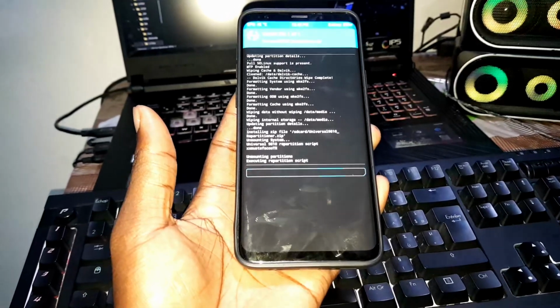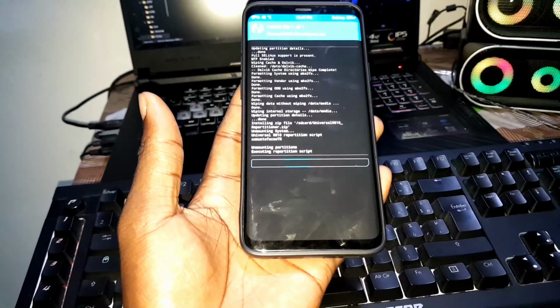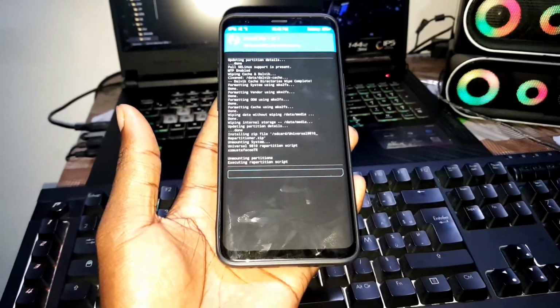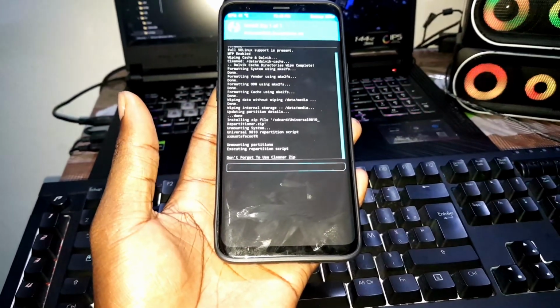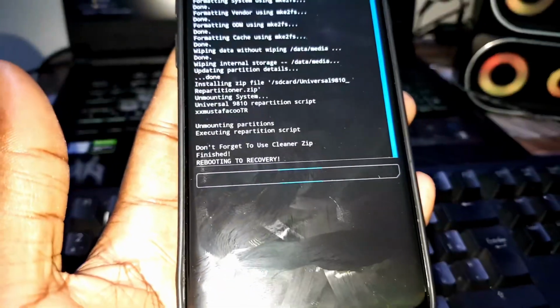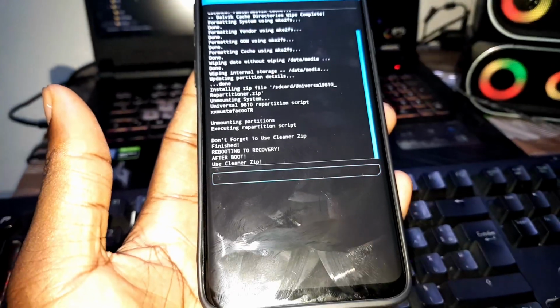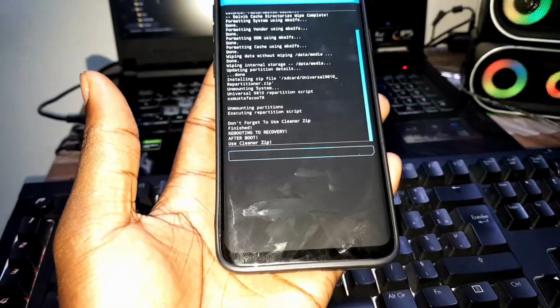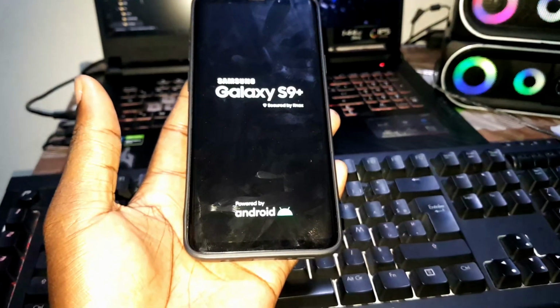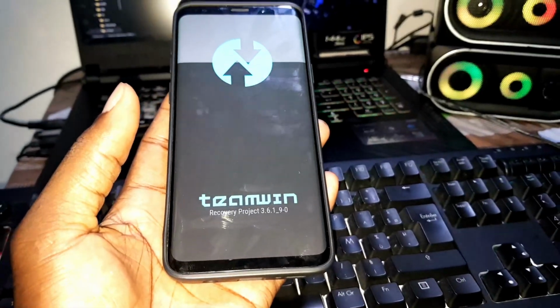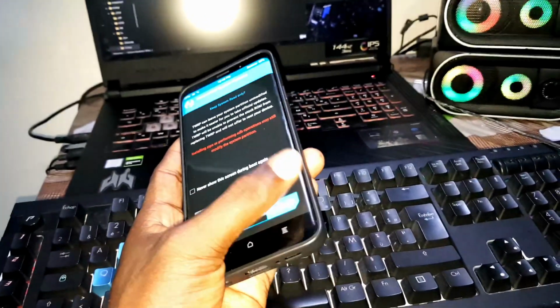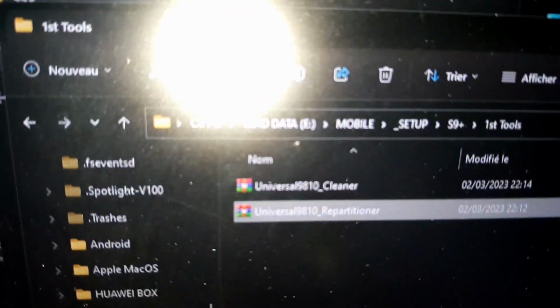Refresh started. Just wait. Don't forget to use cleaner zip. Okay, don't worry. It's normal. Now, you need to transfer this file, Universal Cleaner, to finish the job.